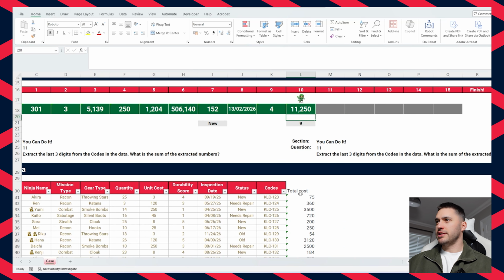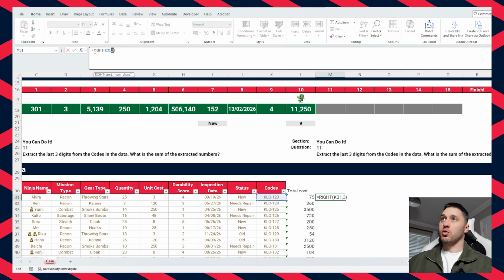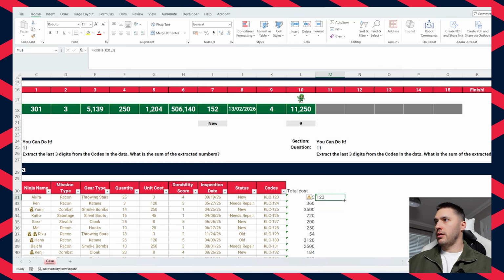Okay, extract the last 3 digits from the code. What is the sum of the value? So let's spill it out here. So we can say equals right here, comma 3. So right will just take a given number of characters from the right of a text string, or the left. If we do that, we will bring it down there.